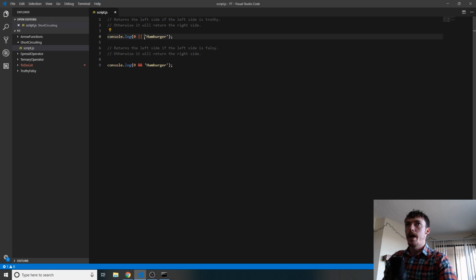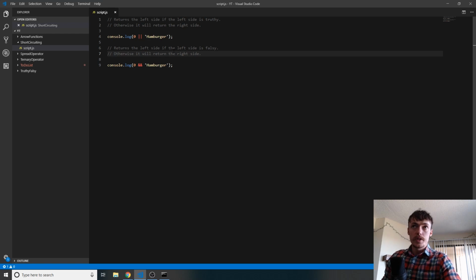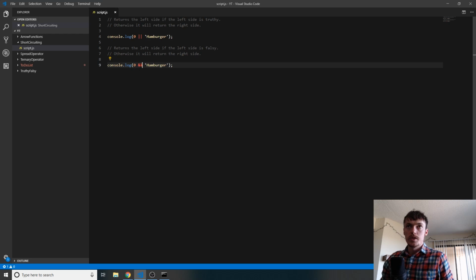However, if this were backwards, if I were to put like hamburger or 0, it would go ahead and return hamburger since it's not falsy. Now the and version of this is actually the complete opposite. This returns the left side if the left side is falsy. Otherwise, it returns the right side. So in this case, 0 is falsy. And since we're using the and version, it's actually going to go ahead and return 0.